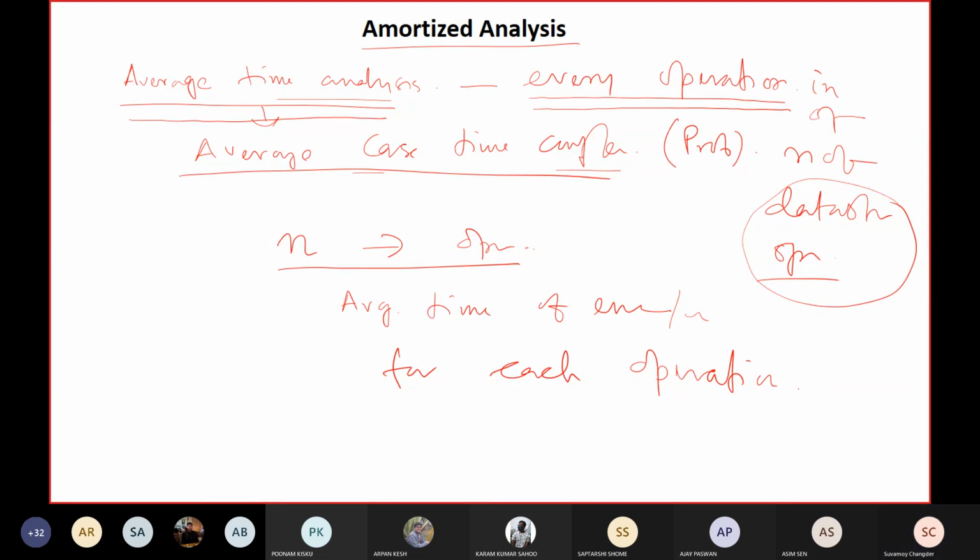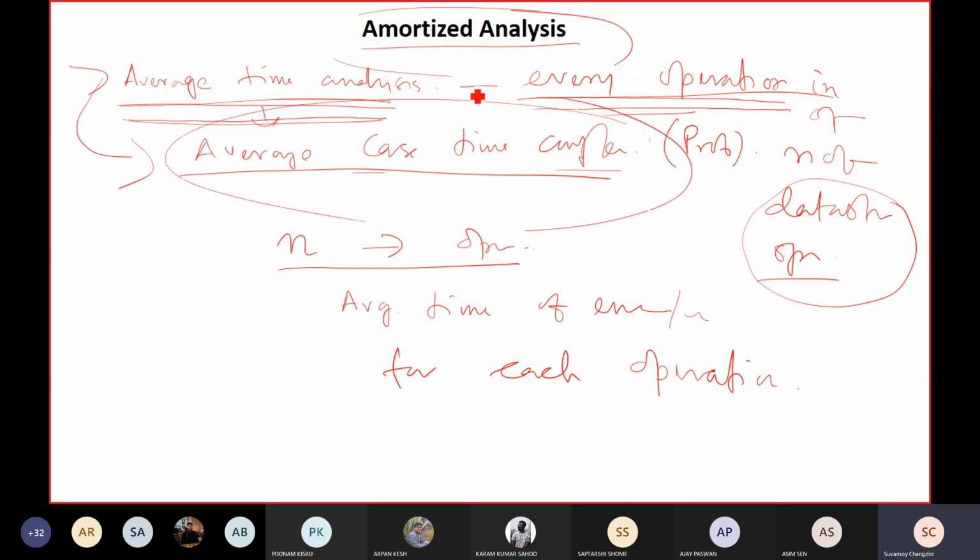Okay. So why we require this, I will give some examples, then I think it will be clear. But before that, again, please don't get confused between these two. Average time analysis by each and every operation is amortized analysis, and average case time complexity means it is depending upon the nature of the input, that is, when we are sending some random inputs, how the algorithm behaves. Okay. So these two are different topics.